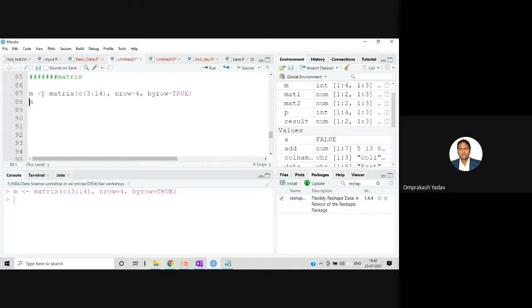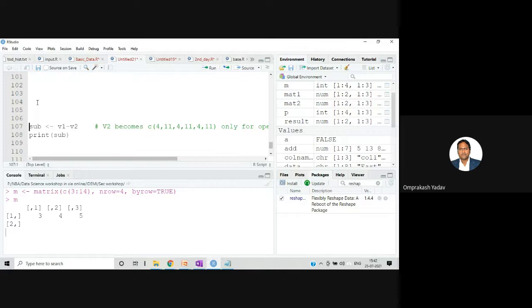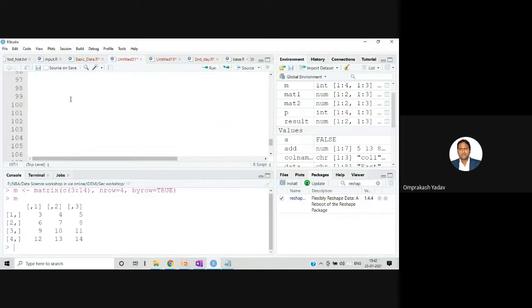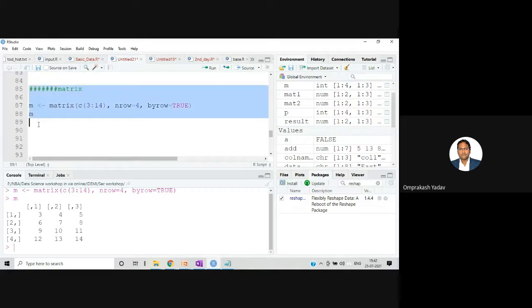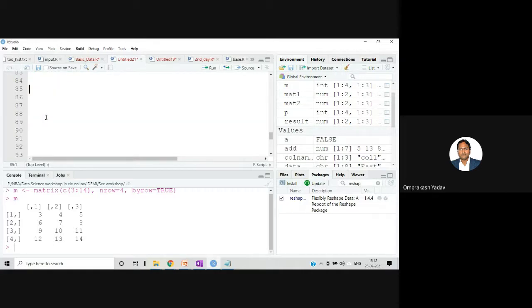If I execute this, it has created a matrix where the number of rows will be 4, and I have set by row equal to TRUE. That means row-wise it is going to lay down the elements. I'll show you. Now if I display the values, at the end I'll share the code file also so that you can practice.